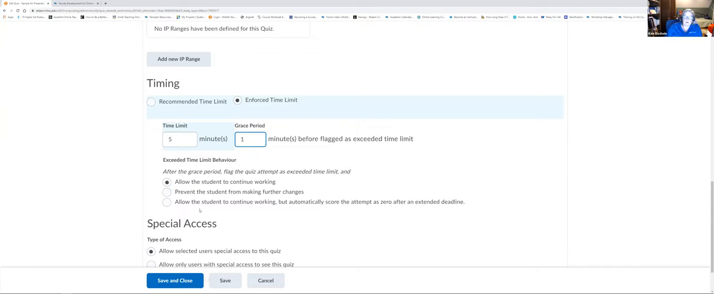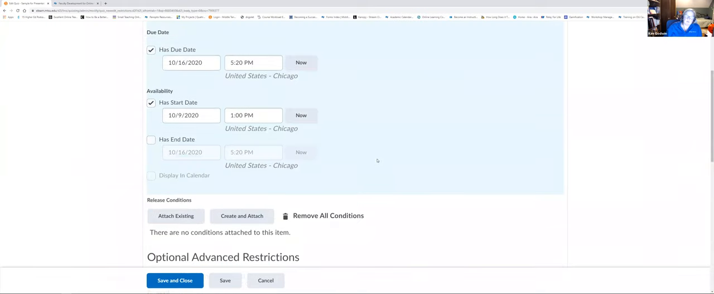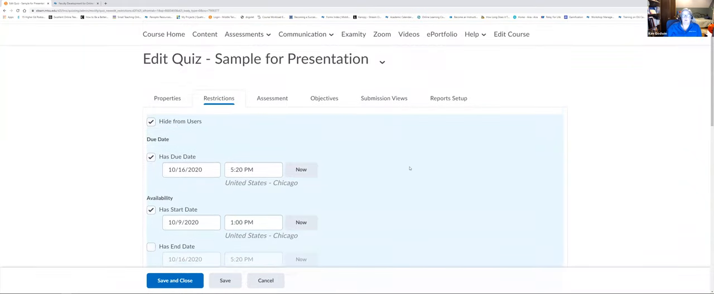The third one, you would allow the student to continue working, but automatically score the attempt at 0. I mean, you can do that. That seems kind of harsh to me, but you can if you need to. I tend to always put mine at prevent the student from making further changes. And then the final column under restrictions deals with ADA compliance. So if you have somebody who needs additional access to a quiz, this is where you would put that information in. So that's the basic gist of the restrictions.